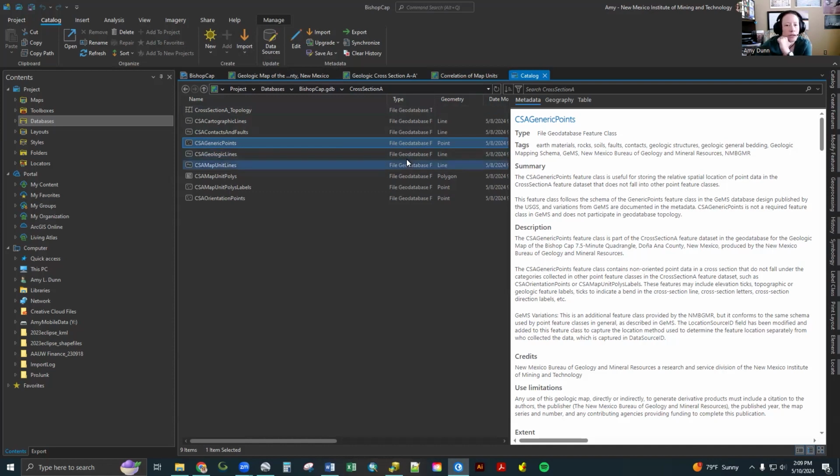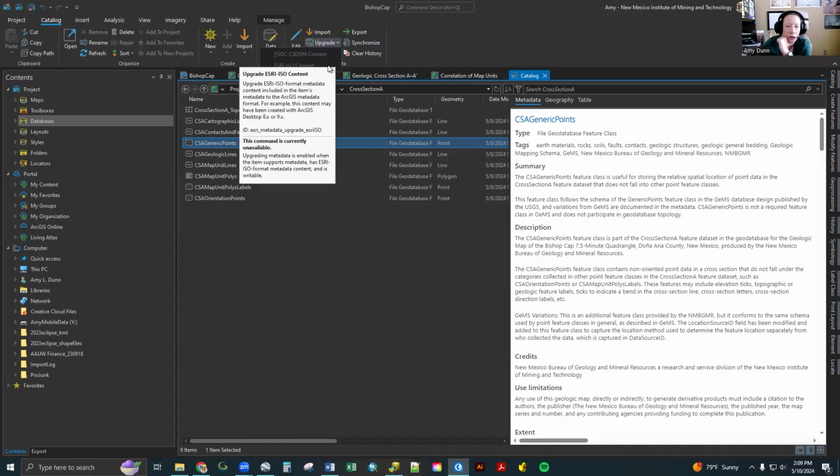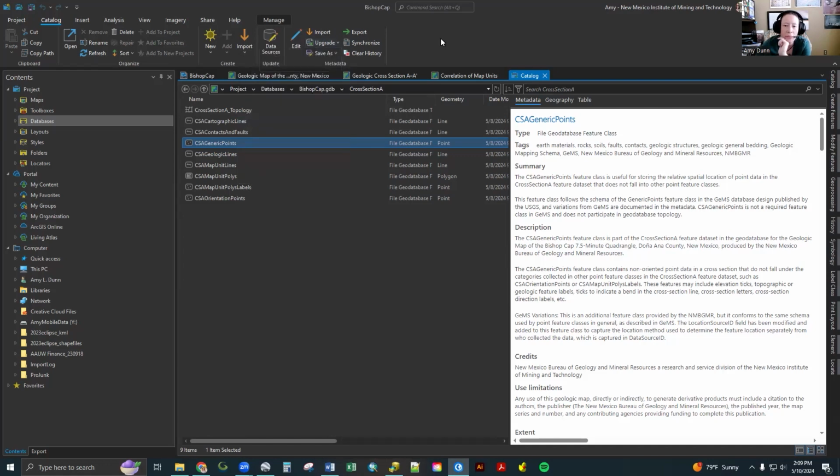Sometimes when you download data, you will get a warning over here in this preview that says you can't view the metadata and you will need to upgrade it. You can upgrade FGDC or ISO data to ArcGIS format metadata. Everything in ArcGIS must be in the ArcGIS format. It converts it for you when you bring stuff in, but those FGDC and ISO styles are just a different way to view the ArcGIS metadata.